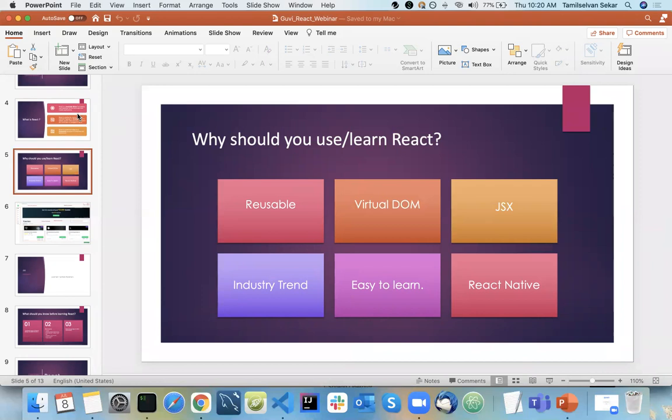Clear on these 3 things? Because of these 3 things, React is more powerful, and that's why we use React. One is reusability, one is the power of the virtual DOM, and one is JSX. The other things, as I mentioned, are that it's an industry trend, and everyone is migrating to React.js, and obviously it's very easy to learn.